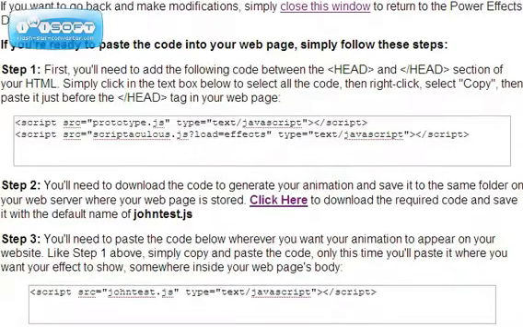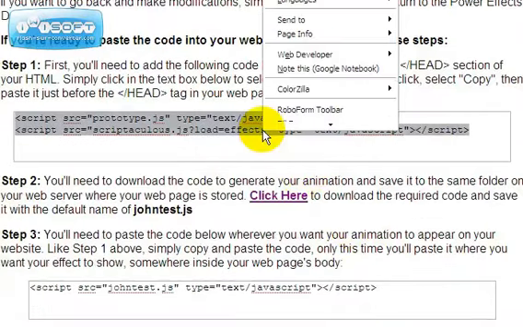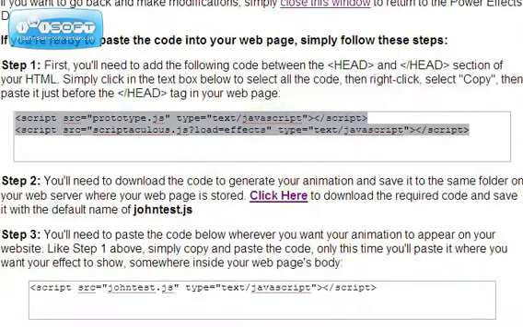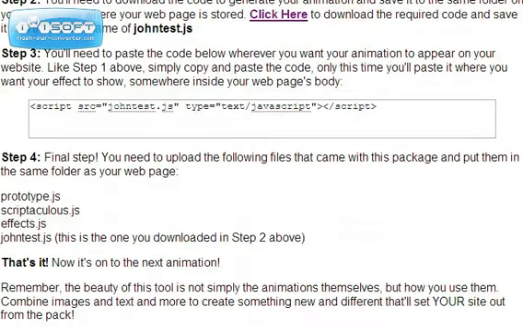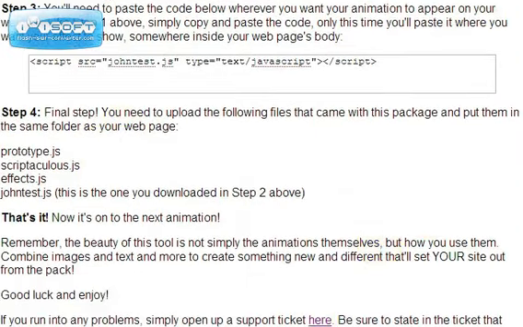And when you're done, here's the code right here. You just click, copy it, paste it in your website, it tells you right where to put it. Here's the code, you download it, you put it in the same directory as your web page, and upload a couple files, and that's it.